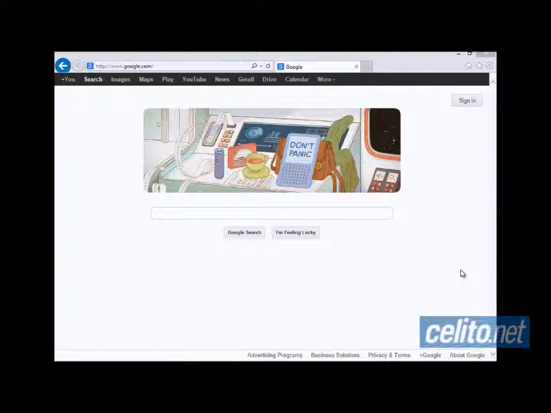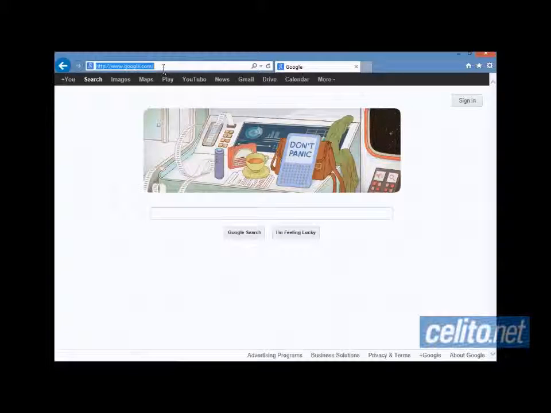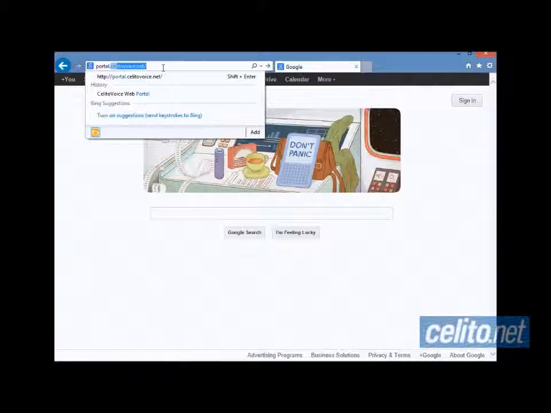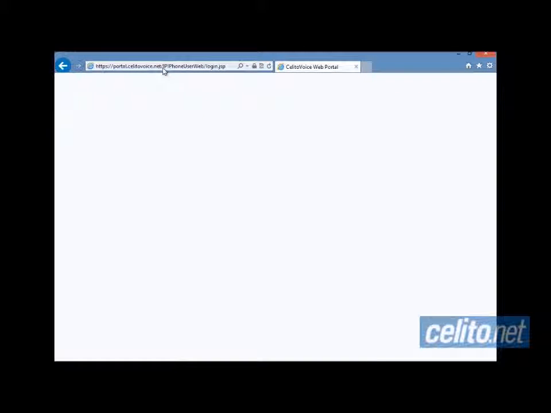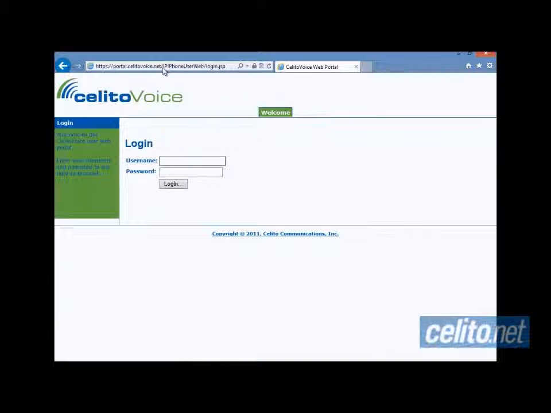If you can please begin by clicking into your internet browser and typing in portal.salidovoice.net. This will bring you to your login screen for the Salido Voice Web Portal. On this screen, you should see your login, username, and password information.